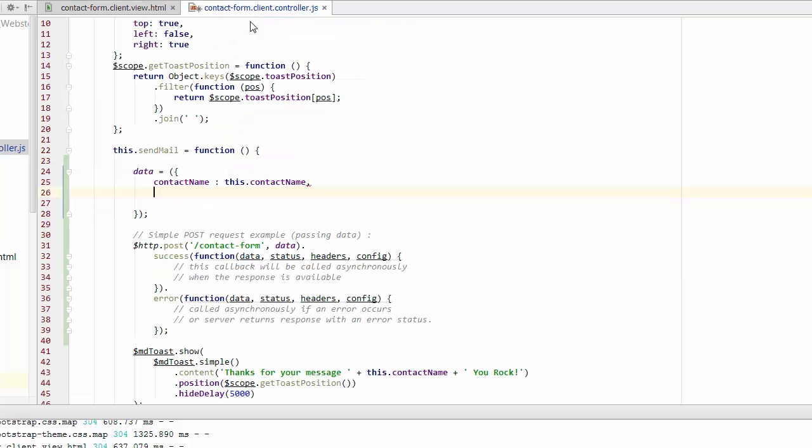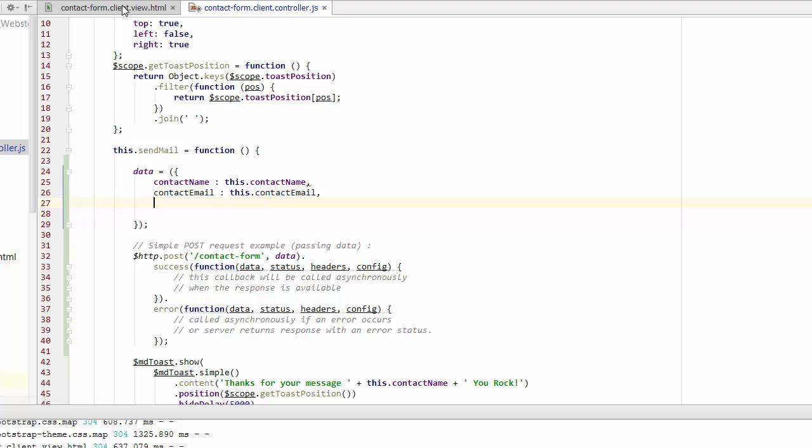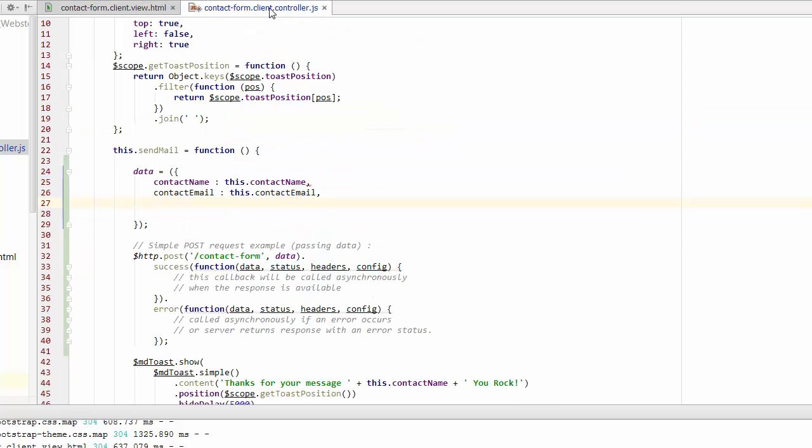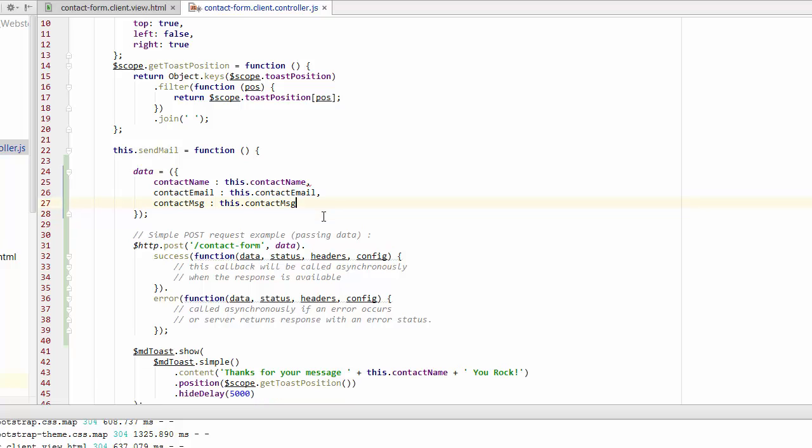Next step is the email. So this time it's this.contact email, and then the last one is just the contact message. So I'm going to grab that, this.contact message. That's it. So that's now wrapped up the data object, and that's something that I can then pass through here.